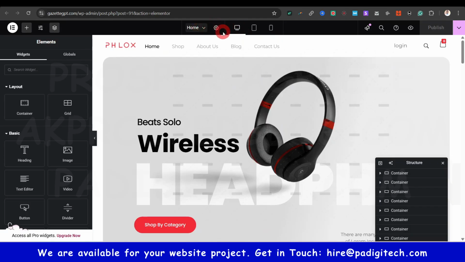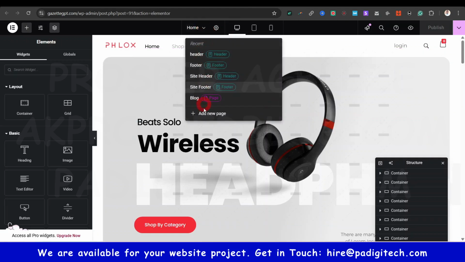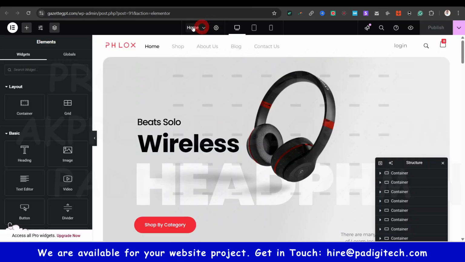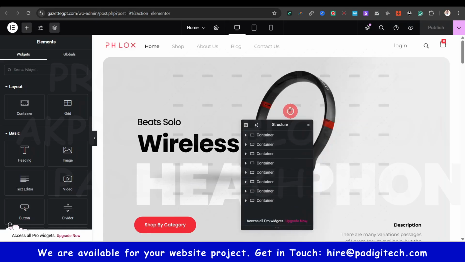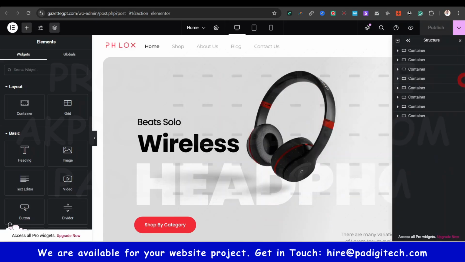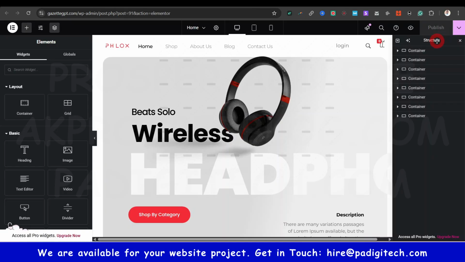All right, so this is for page settings if you want to do any settings, and this is to switch between any other page. Now for this particular one, you are seeing structure is this panel that is floating around the screen. You can also hang it at the side panel, but personally, because it takes some space, I always just have it float around the screen.